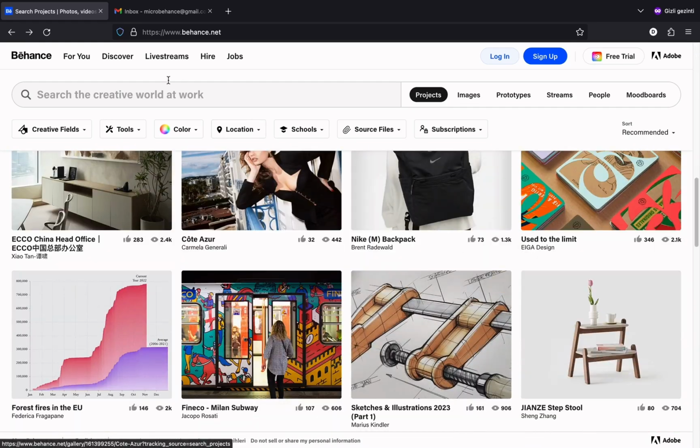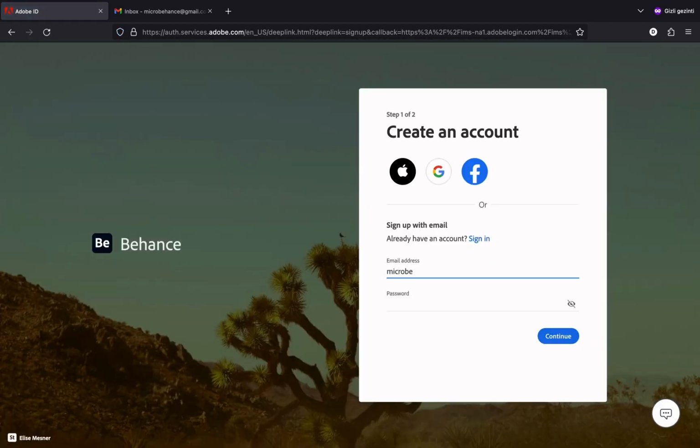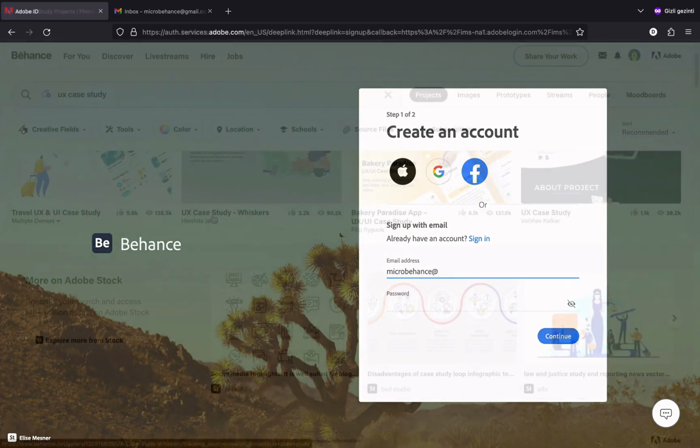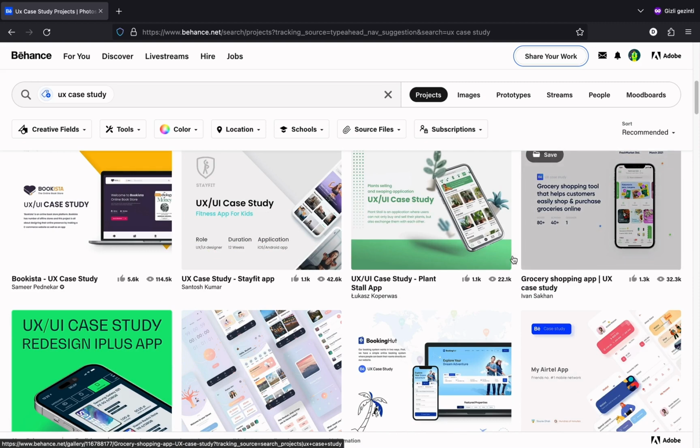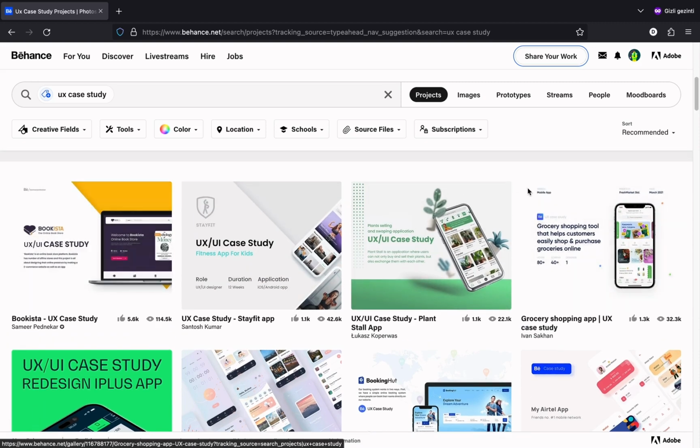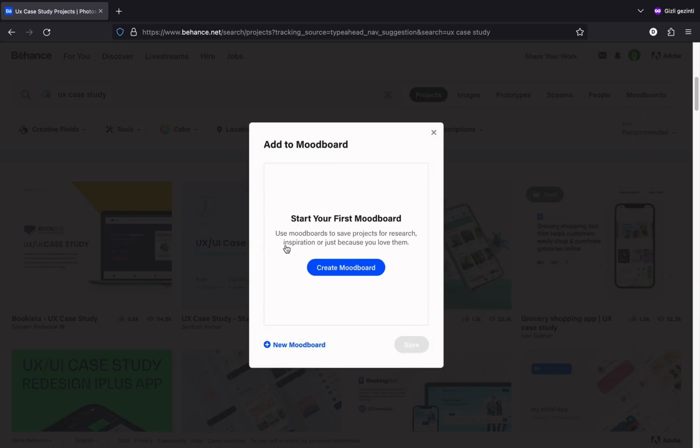Go to behance.net and click on the sign up button in the top right corner. Fill out your personal information, such as your name, email address, and password, and hit sign up. Once you've confirmed your account, you'll be taken to your Behance dashboard. You can look for inspirations to see how people format their case studies and make mood boards for yourself.